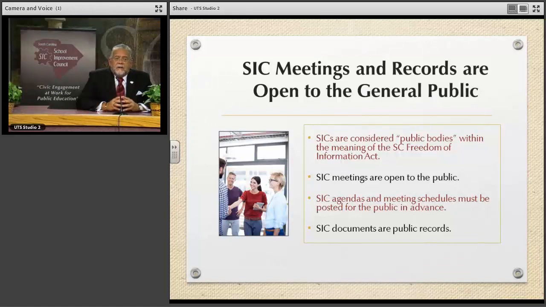The public notice requirements in South Carolina's FOIA likewise apply to SICs. An SIC must post its agenda for a regular meeting at least 24 hours in advance in two locations. First, on a bulletin board at a publicly accessible location at the school, such as the entrance to the main office, and secondly, on the school's website. An SIC must also post its regular meeting schedule for the full school year, including the dates, times, and locations of all meetings. At a minimum, the schedule must be posted at the school's main office. We recommend that SICs post their schedules on their school website as well.